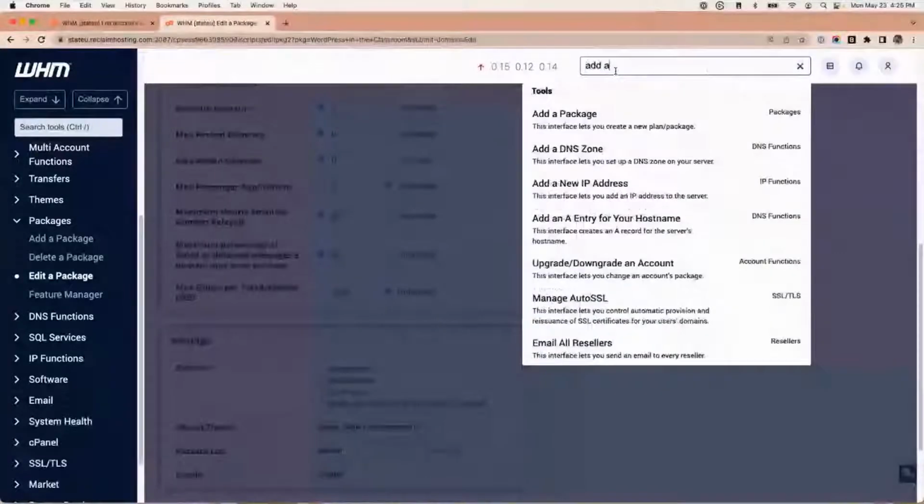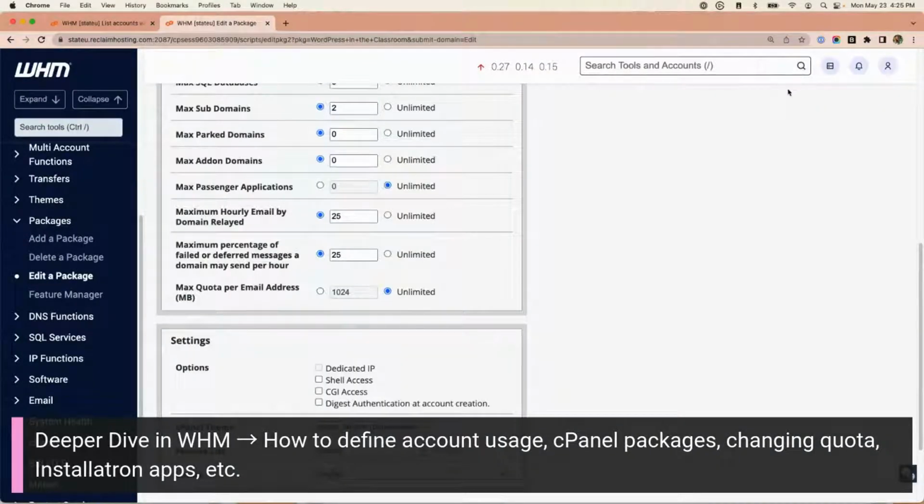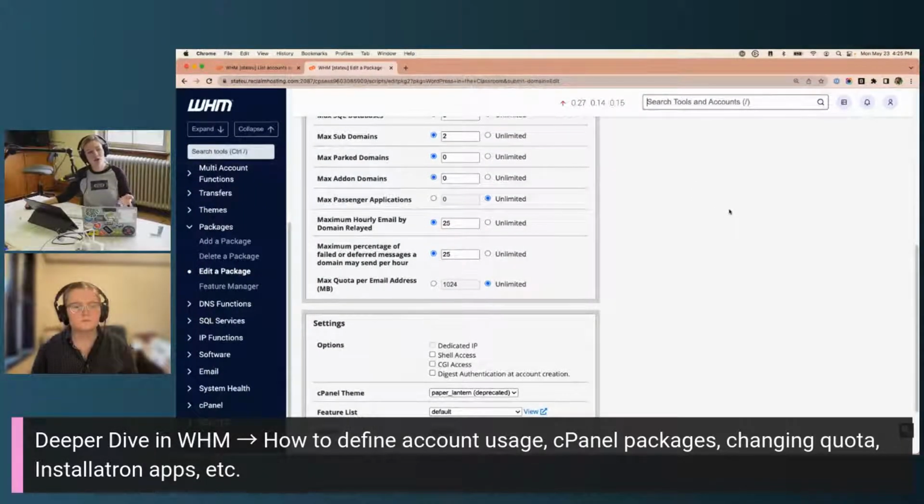I could also add a new package. And this is something that Reclaim can help you with. So that's kind of a good rule of thumb for WHM anyway. We give you the keys to the kingdom, but in fact, we would recommend that you work with us and just let us know what you're thinking about and what you're hoping for, and we can help you set these up. So don't feel like you have to be in the server doing a lot of work. Most of your work will happen in WordPress anyway.